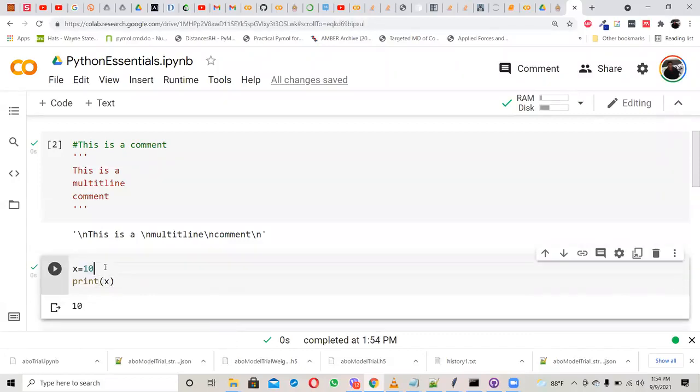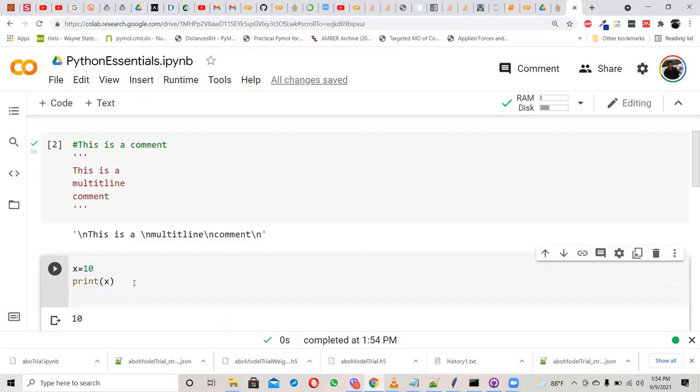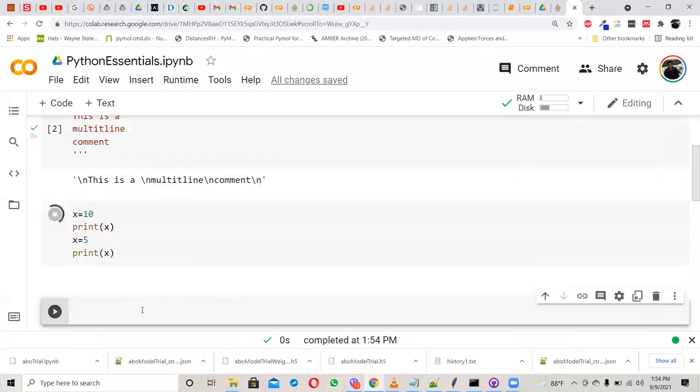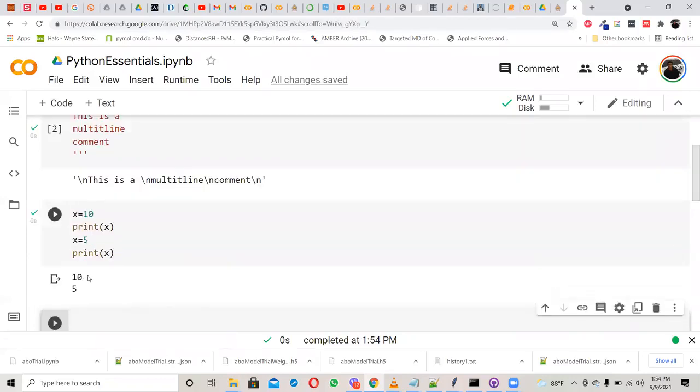So after assigning a value to a variable, you can reassign a new value as well. You can say X assign 5. And then if you print X, the value will be different. First it's 10, then it's 5. So you can assign different values.